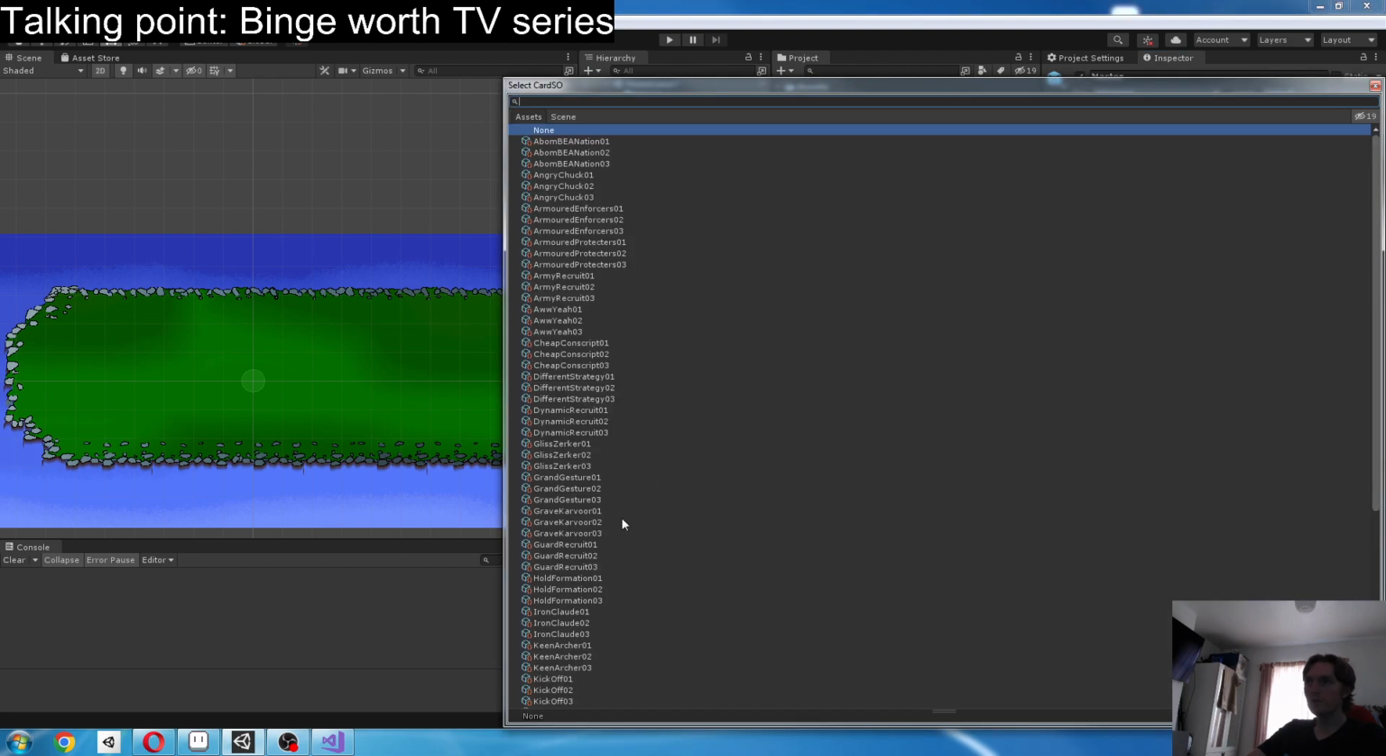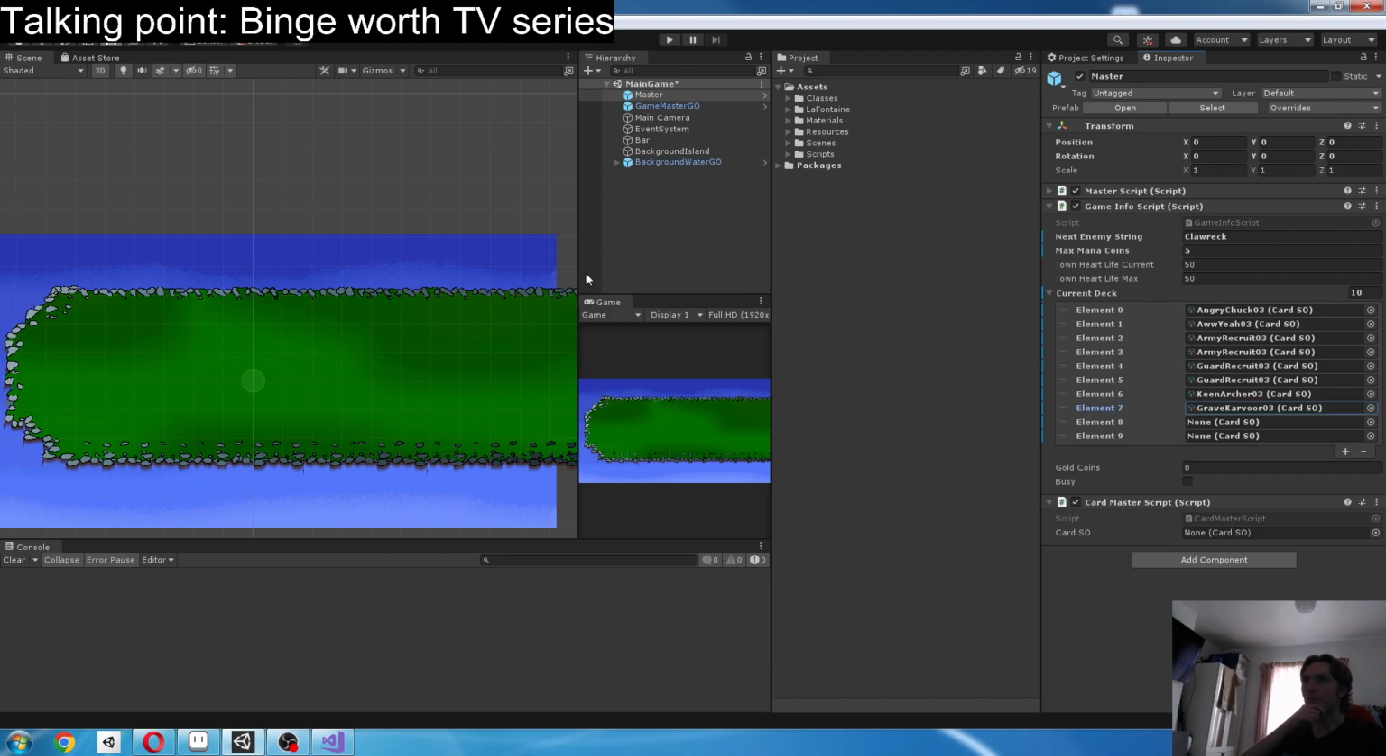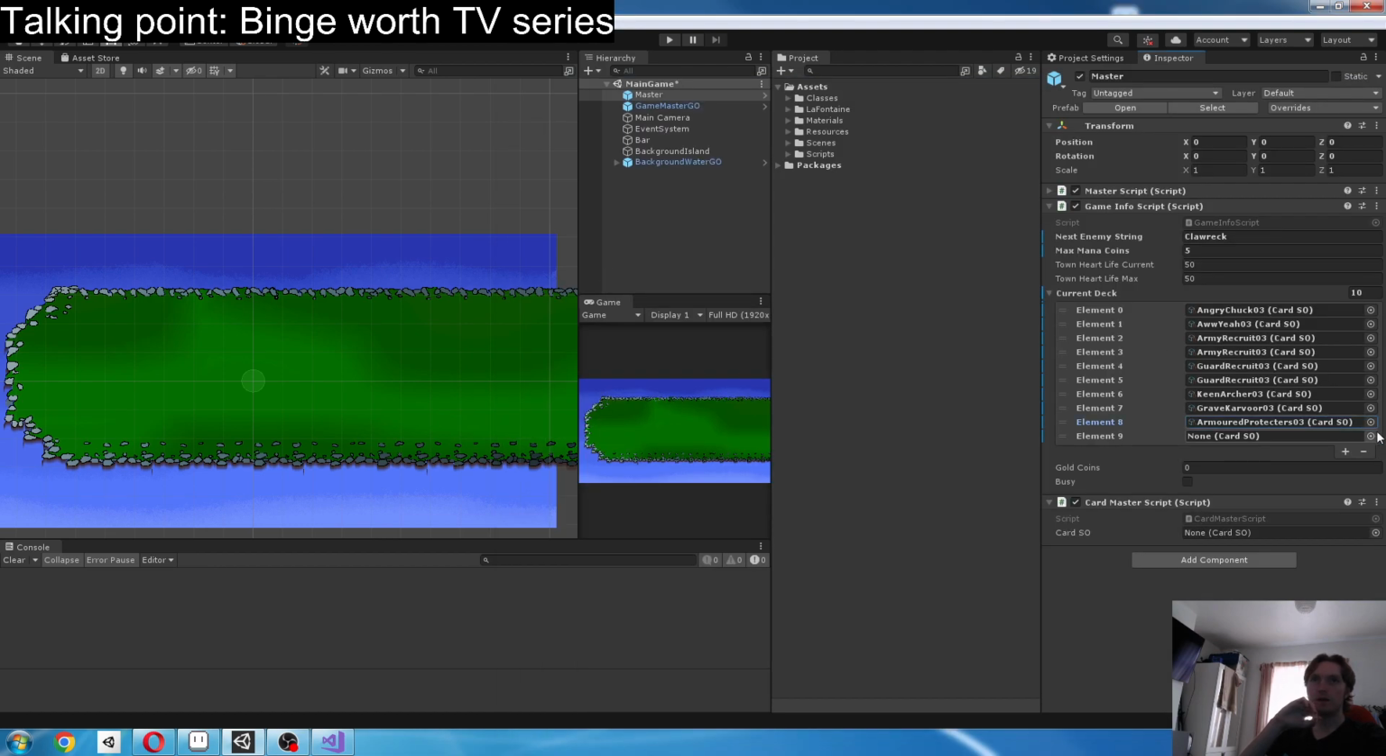King Archer 3. Right. We're also going to use Grave Carvor. This is a card that I made early on that worked, but there's a chance that now that I've done other things, it might not work. Let's have a look. Armoured Protector, Armoured Enforcers. Okay.